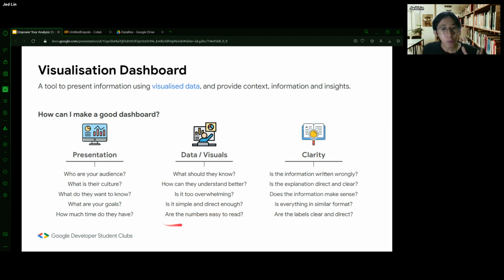Next one, are the numbers easy to read? Sometimes we get to a point where we just put all the numbers in. Like, let's say we get 32.09991%, we don't actually put 32.09991% in the dashboard straight away. We don't, because not all of them can comprehend the numbers that easily. And you also need to know whether the numbers are important. Is 0.09991% that important? If it is, based on the culture, yes, you need to put it in. If it's not, then you shouldn't put it in. Just show them 32%, that is enough.